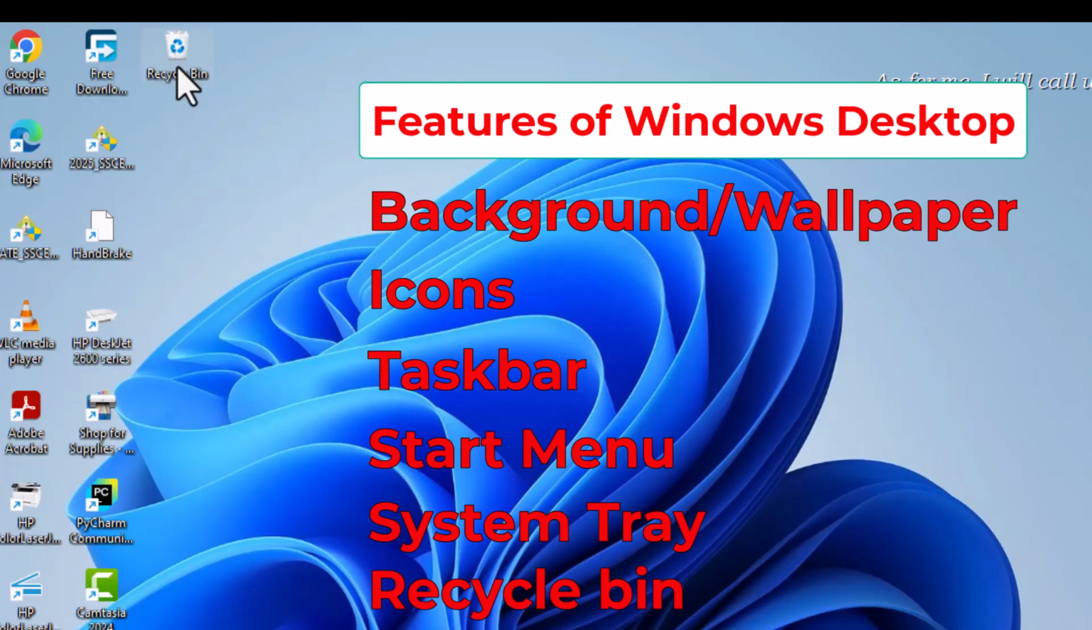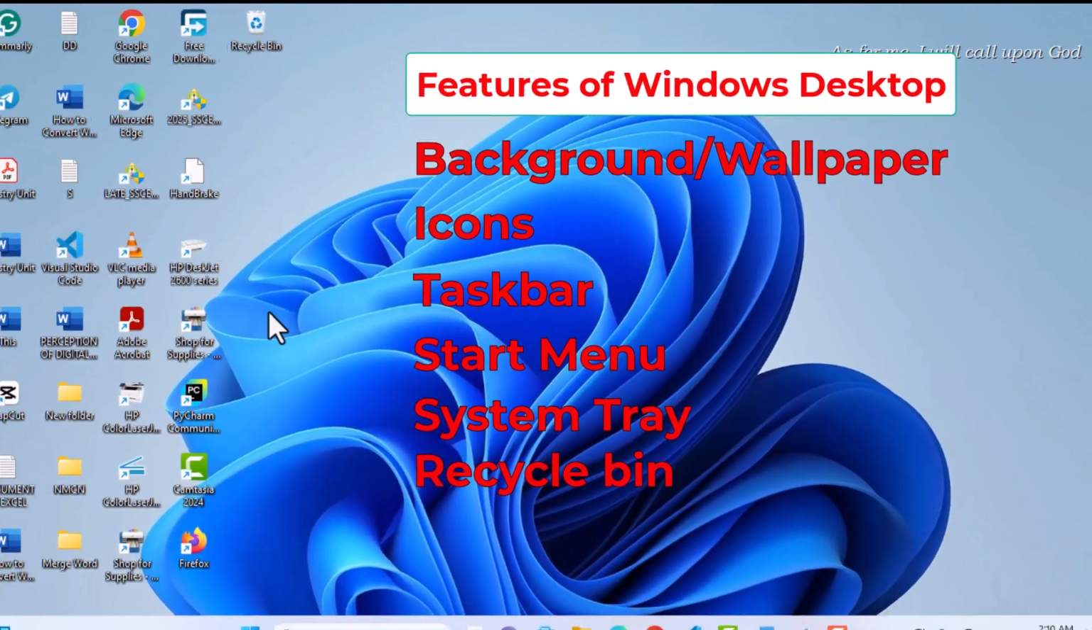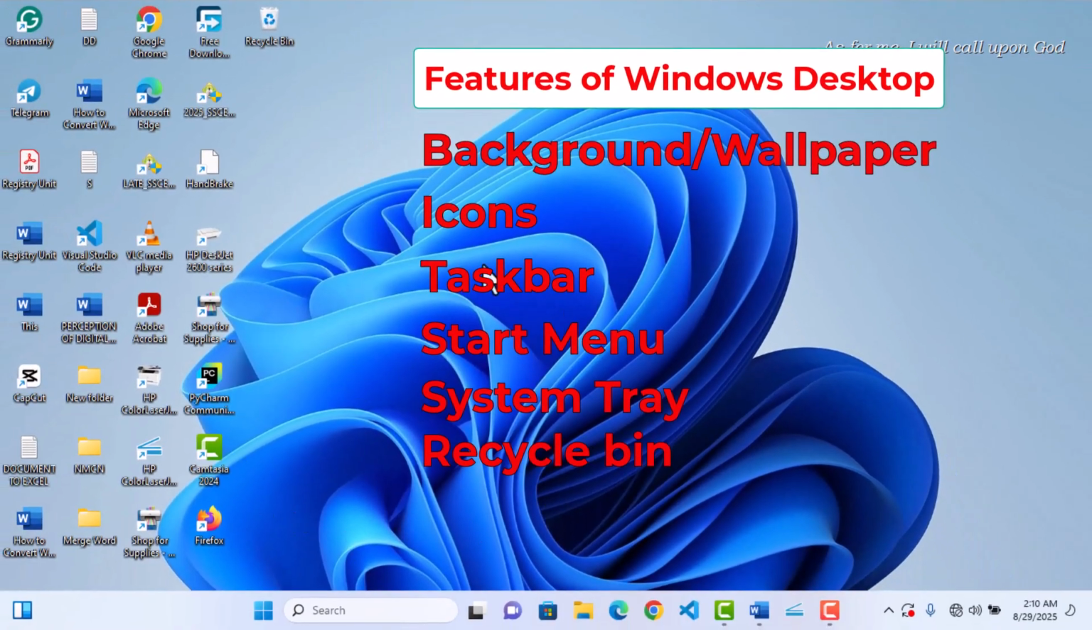The moment you delete an item from your PC, you discover that it goes straight to your recycle bin until you delete it permanently. So some of these things are the features of our Windows desktop. Now let's see how we can change our desktop wallpaper or desktop background.